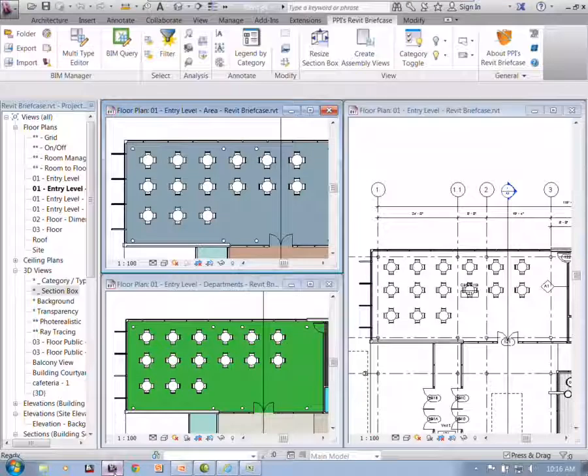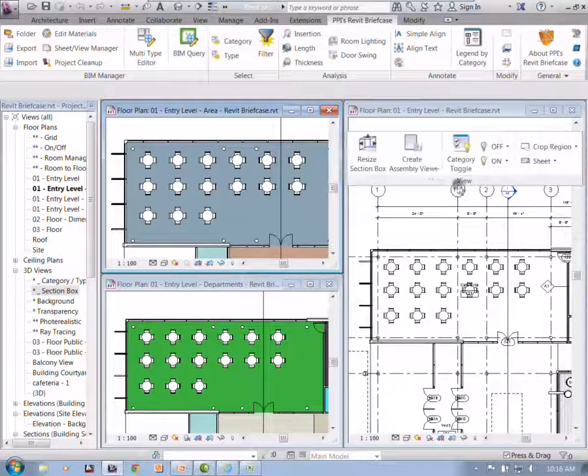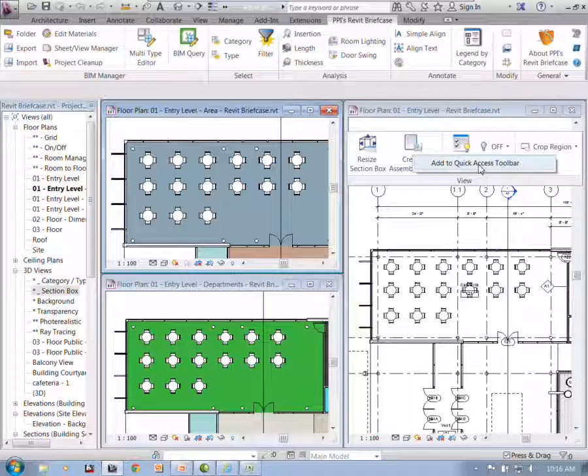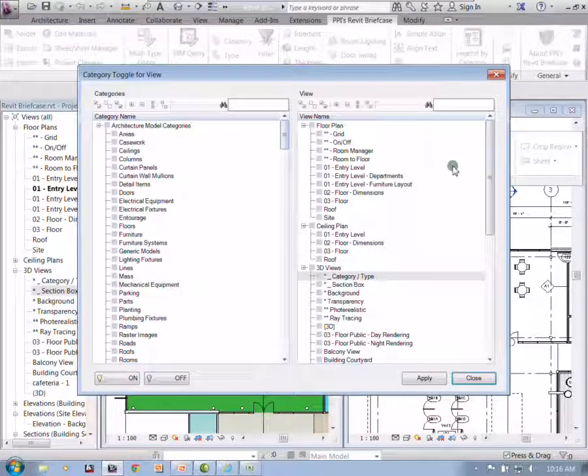All right, so here's my Revit Briefcase tab. When you install it, it's going to put a tab up there for you. Again, we can pull these off and have them floating. We can right click those and add them to the quick access toolbar. So I'm going to use the toggle by category option.